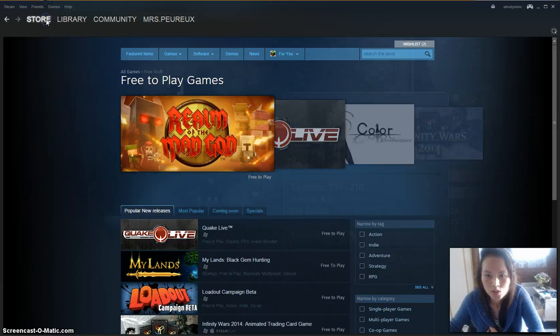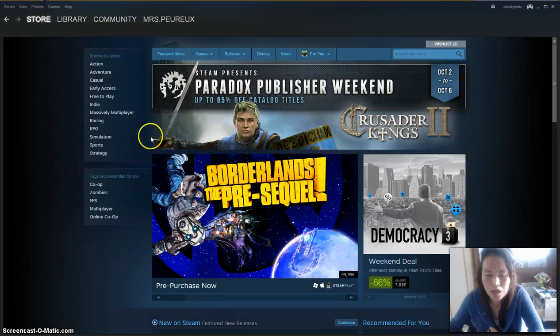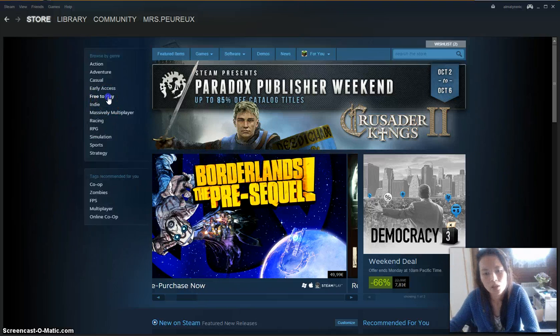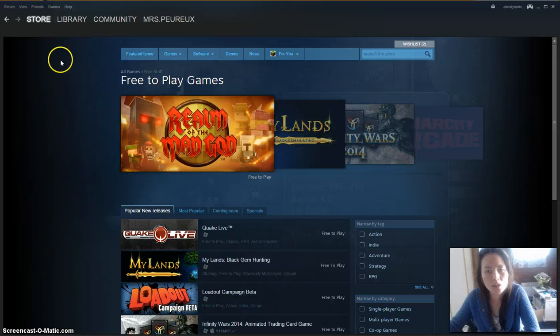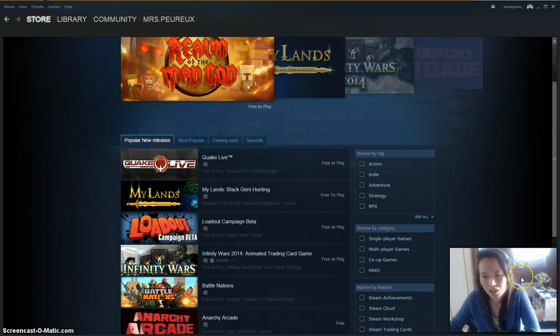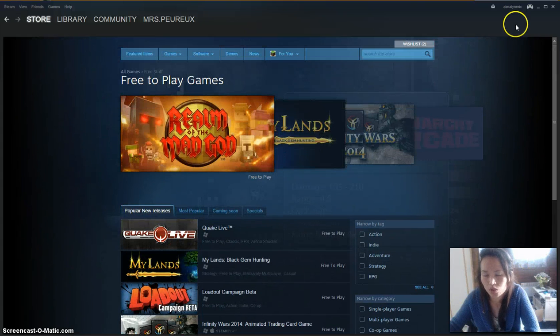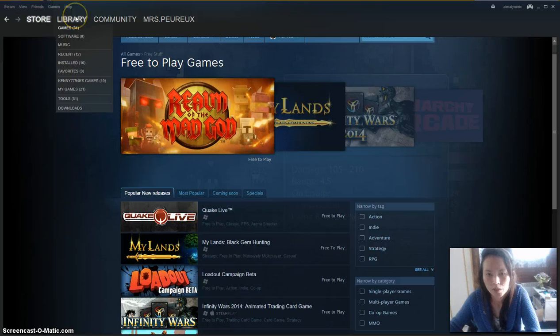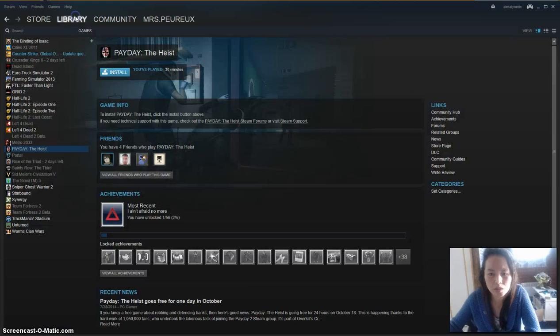In the store, you will see here the action, adventure, casual, early access, and free to play. You will click free to play when you have already the account, and anytime you can play this game. But in the Philippines, the connection is really weak. So I don't know if you can play because you will download this game and you will play, but it's a very slow connection. The connection in the Philippines is weak.